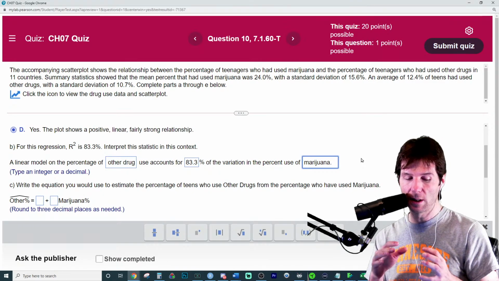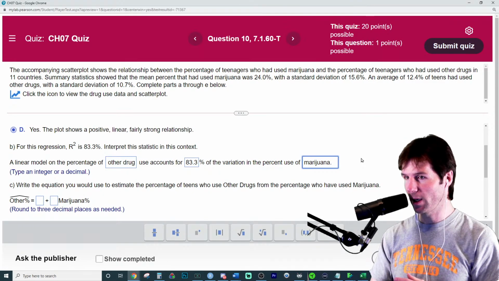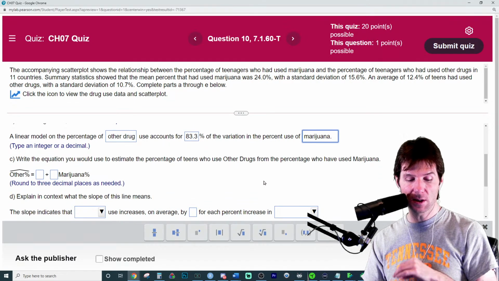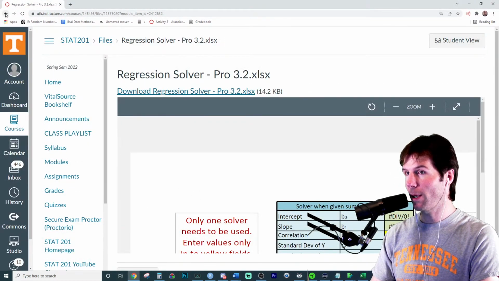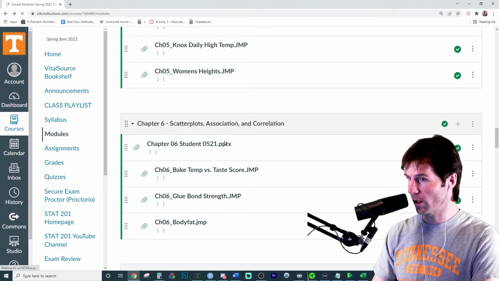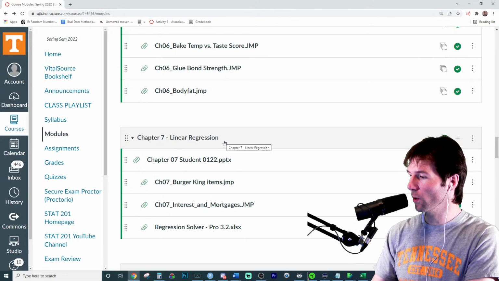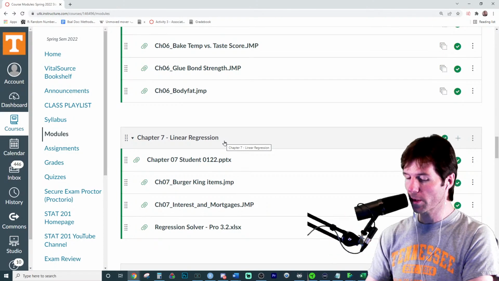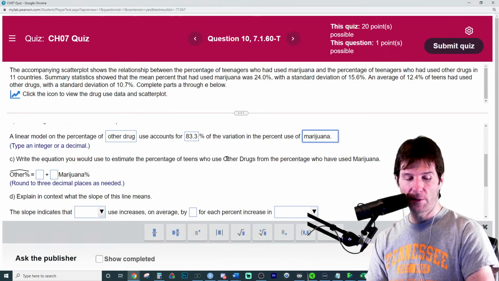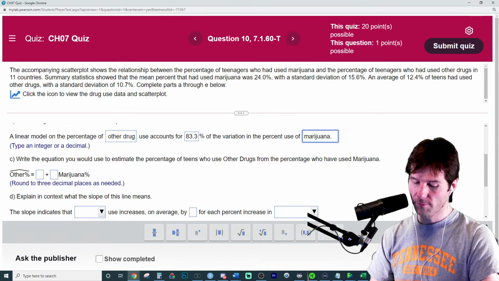83.3% of the variation in marijuana usage is explained by other drug usage. Now we get to the part where we need the regression solver. Once again, Chapter 7 modules has the regression solver. So log in here, load up the Chapter 7 module, go to the regression solver, makes life way easier.